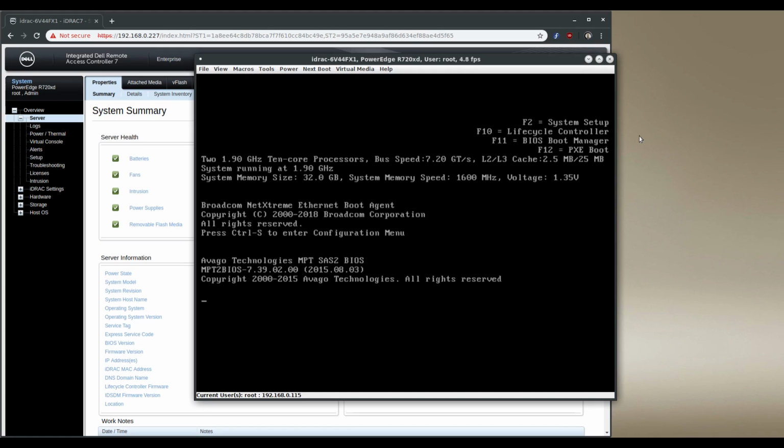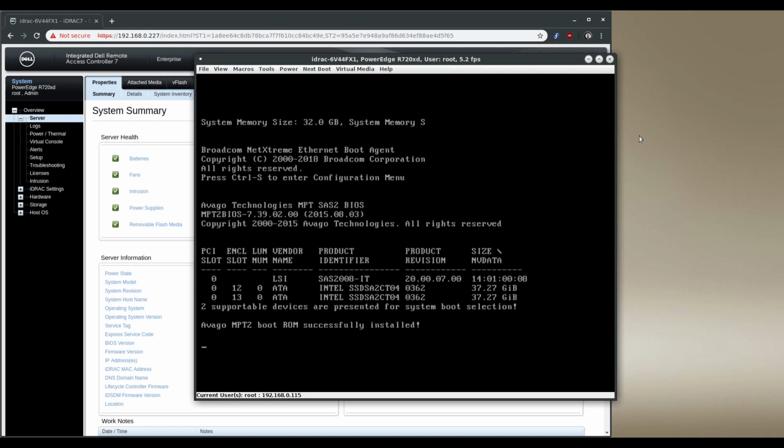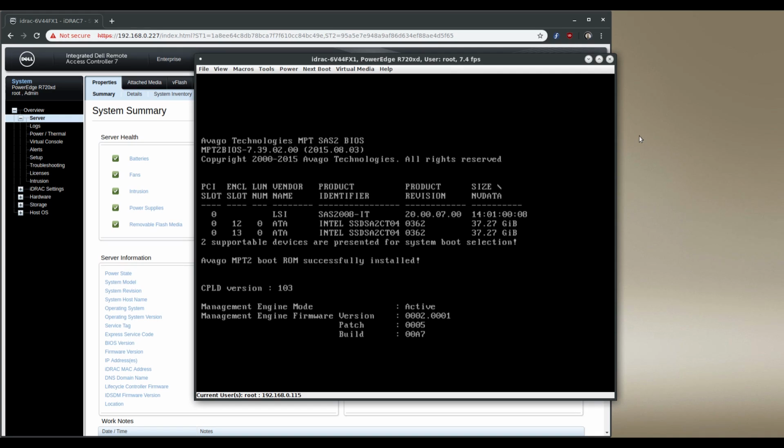So right here you see the Avago LSI BIOS ROM loading from the card. Now keep in mind, this is actually loading from that H310 mini module because there's no other card in there. And you'll see that it is an LSI SAS 2008 IT mode firmware version 20.0.7.0.